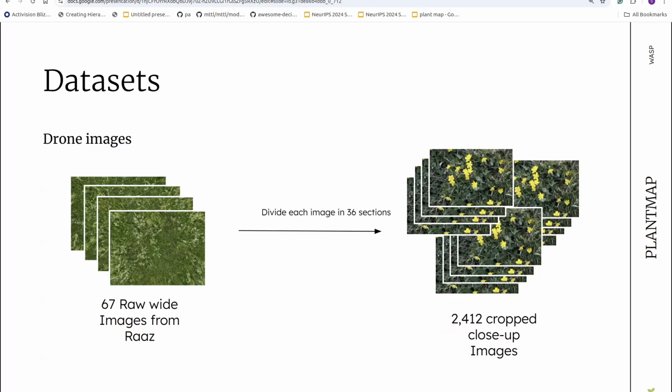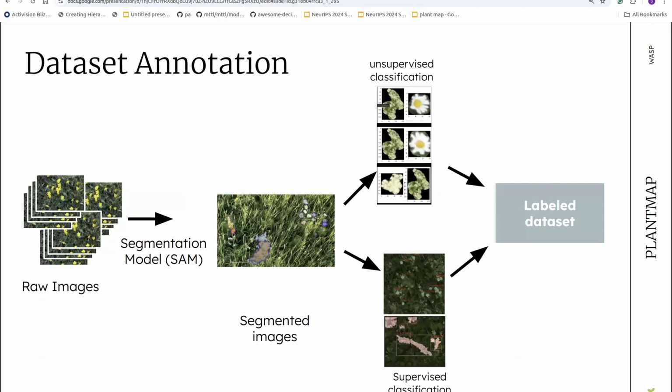And then after that we looked into two approaches for labeling and annotating our data set. We used the segmentation model, SAM, that I think was mentioned last time, to first do segmentation on these images to find the segmented masks and the bounding boxes around the flowers in the image.